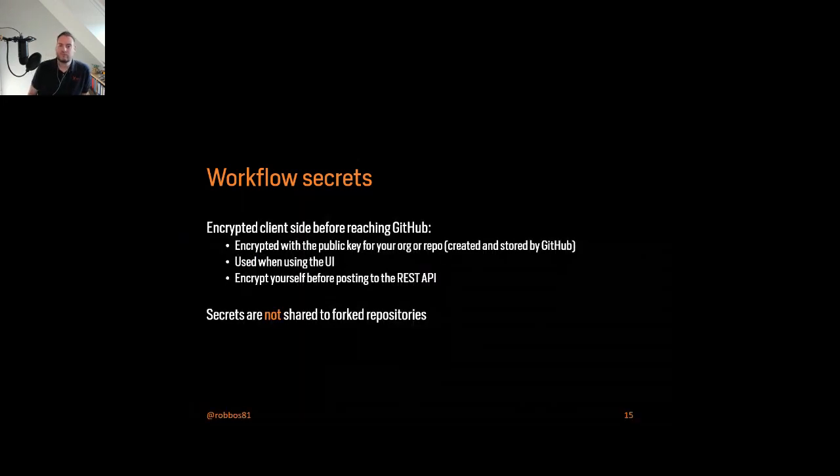Well, what are those secrets even? They're actually secrets. Some other CI/CD systems have two-way encryption and decryption, and you can read those secrets in the user interface, for example. And if you have the correct rights, you can get to that value. That's not the case inside of GitHub. They're always encrypted client-side before they're being sent to GitHub. So when you use the UI, they're being encrypted with the public key for your organizational repository, and GitHub manages that completely for you. It's completely transparent.